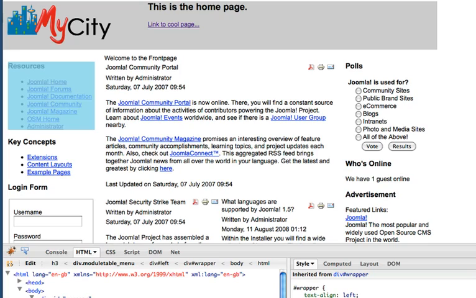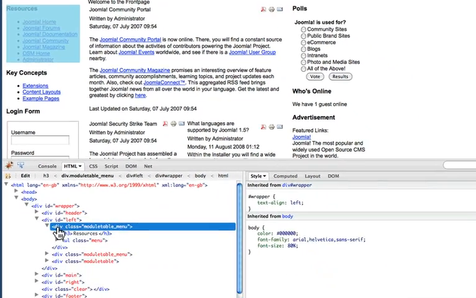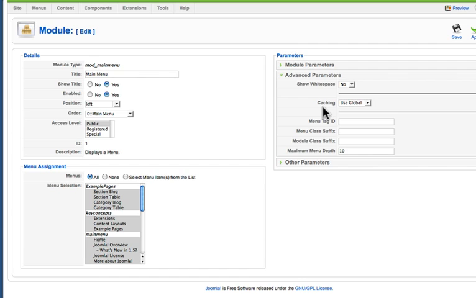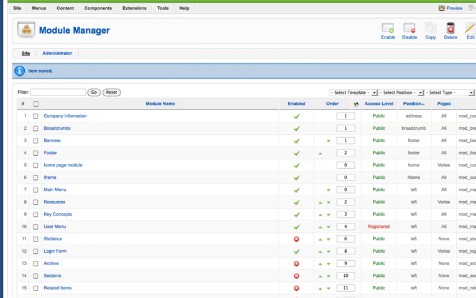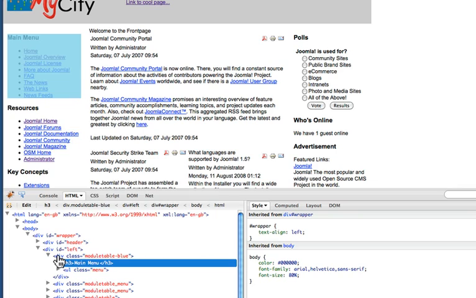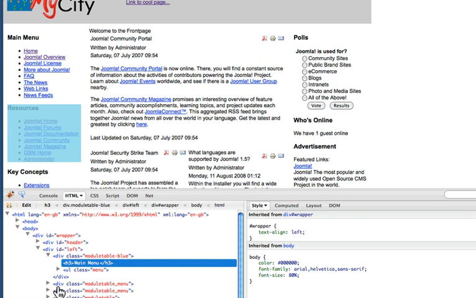XHTML puts one div around each module in the left position. And so from here I can really do some neat things. If I come back over to my main menu, I notice that in the module class suffix there's nothing there. So let's just say I make that into blue. This isn't going to change anything yet because I haven't styled this. Let's take a look and see what Joomla does for us here. XHTML wraps this in a div and calls it module table -blue. Notice that the other menus are module table _menu.